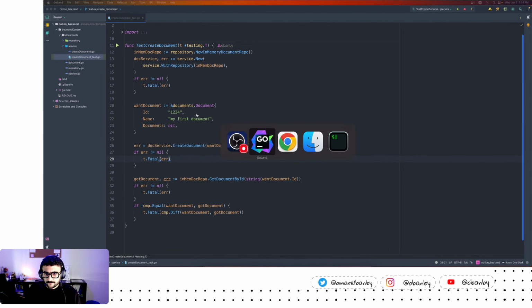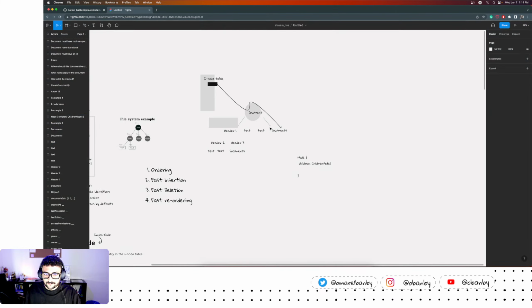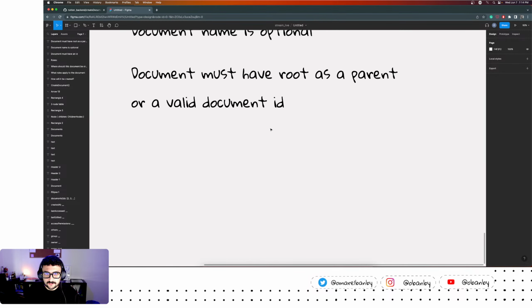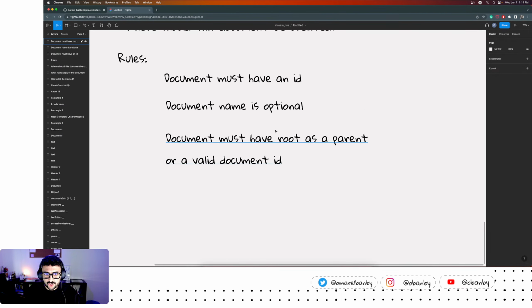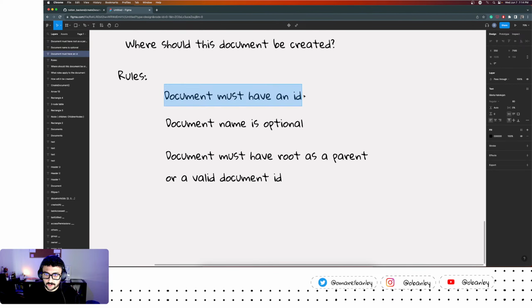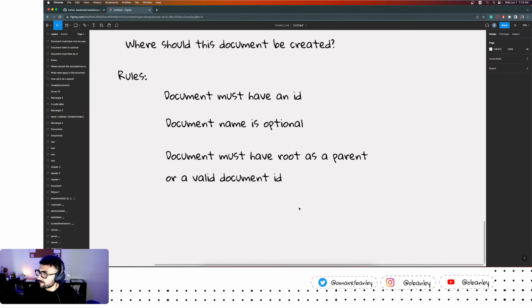All right, what are the rules? Well, we go back to Figma to double check what our rules are. A document, okay, so the name is optional, so we don't care if you passed in a name or not, nothing to validate. And it must have an ID or a root. Actually, it's right there: a document must have a root as a parent or a valid document ID. Let's implement that.